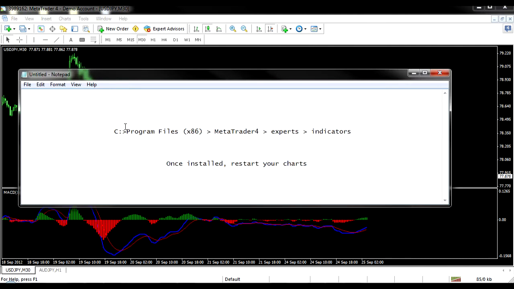This is where you go to the C drive, program files, your MetaTrader 4, and if you've downloaded MetaTrader from a different broker, then this file folder will be named more appropriately to your broker's name. But that's the MetaTrader file folder. The experts and the indicator goes into this indicators file folder. And once you've installed the indicator, once you've moved it into that file folder, you must restart your charts. And once you have done that, the platform will identify that there is a new indicator there and make it available to you.